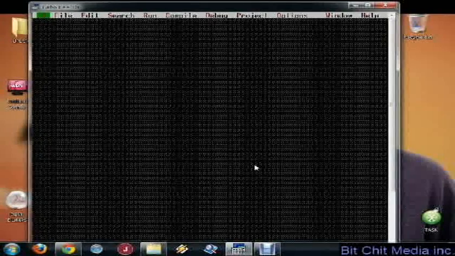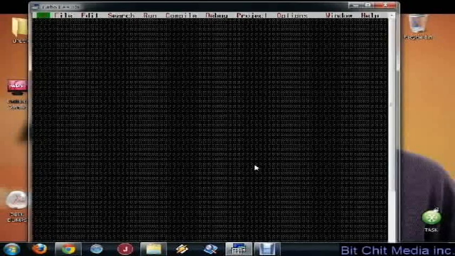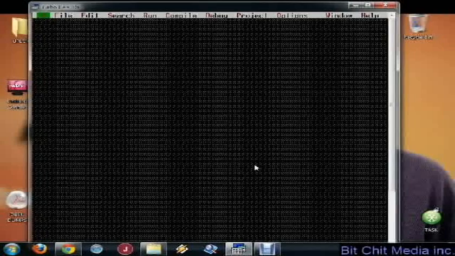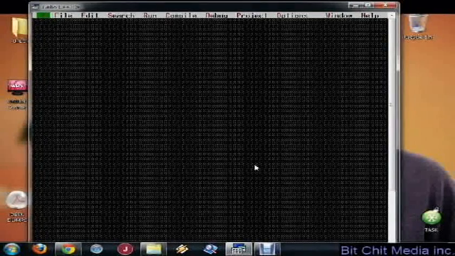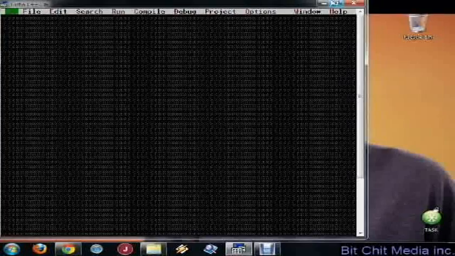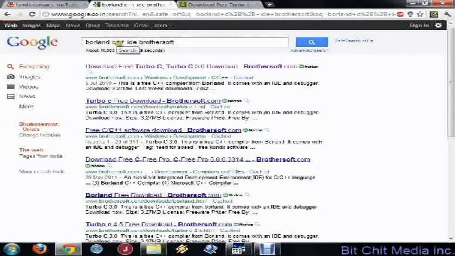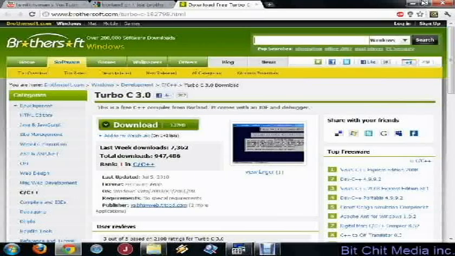So what about C programming? C programming is a special kind of programming which uses some sort of protocols and definitions to write a code and to get an output. So let me start out with C++. Before that, you can get the C++ compiler from brothersoft.com or by googling it as Borland C++ IDE. This is the compiler I'm going to use.